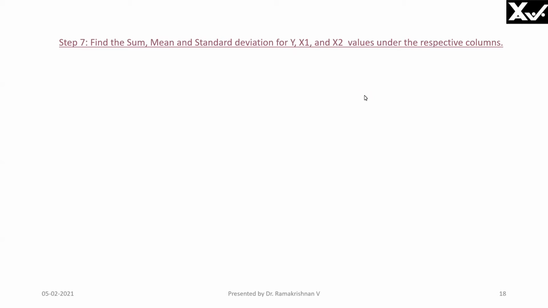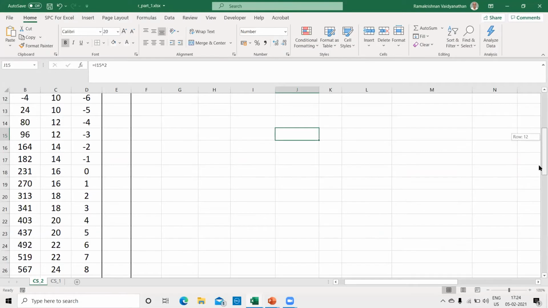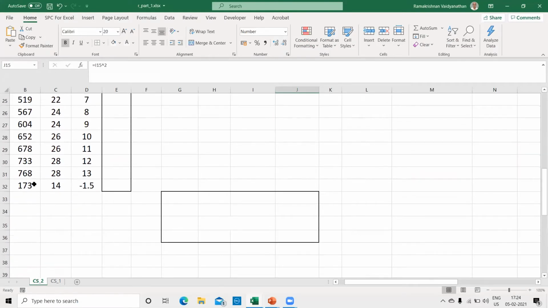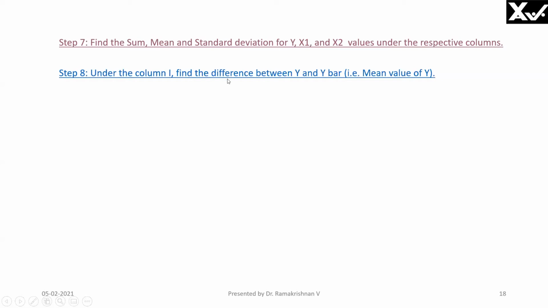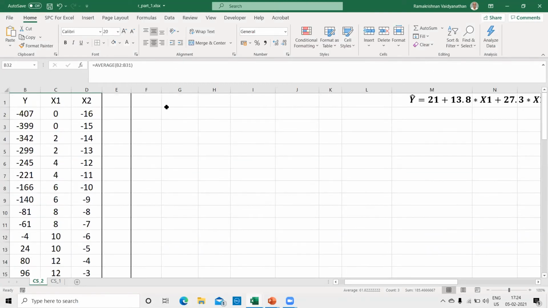We will see this in the Excel sheet. See here, I have found out the average here. This is the average for Y, this is the average for X1, and this is the average for X2. Right? This is what I said. Okay. Now under column I, I'm going to find the difference between Y and Y bar. We will see this here. See, y bar is known, 173. So what I'm going to do is, I'm going to find out under I.